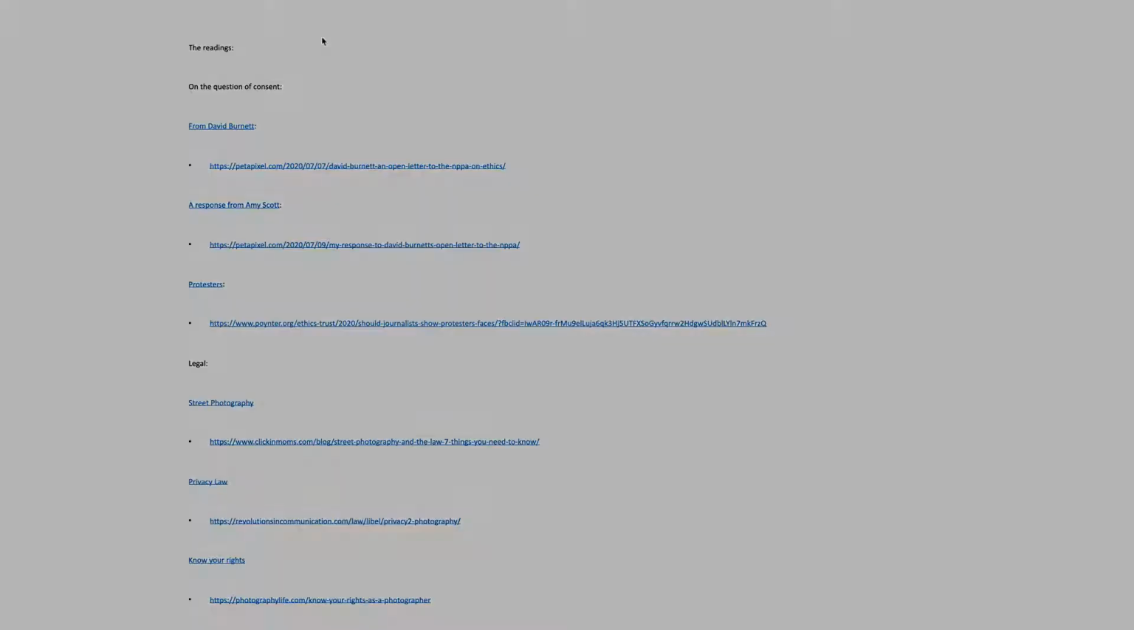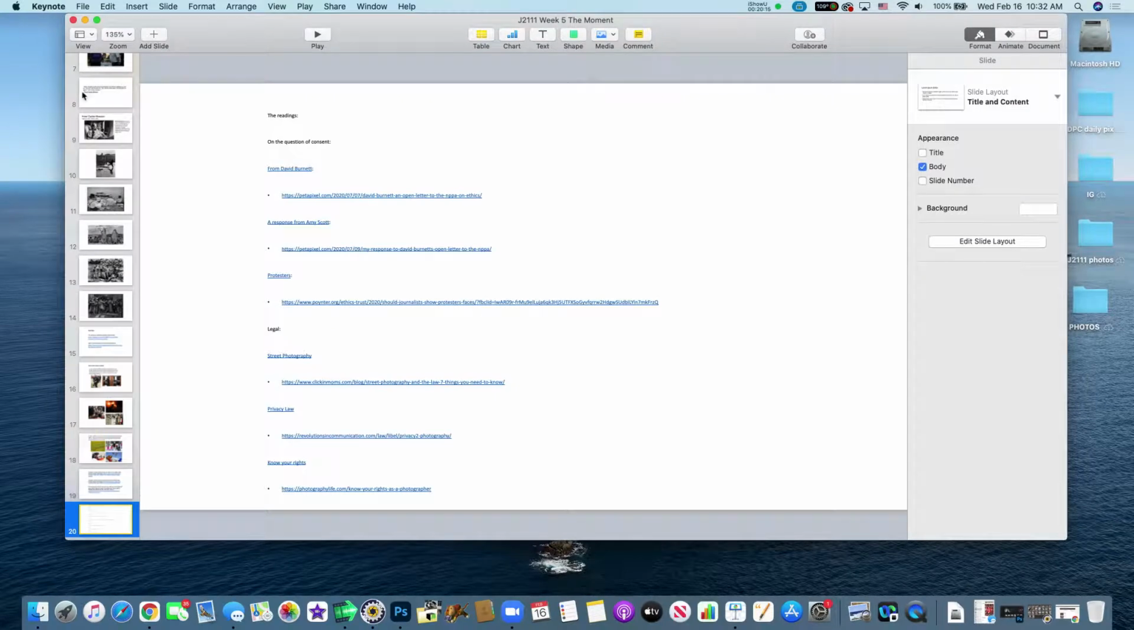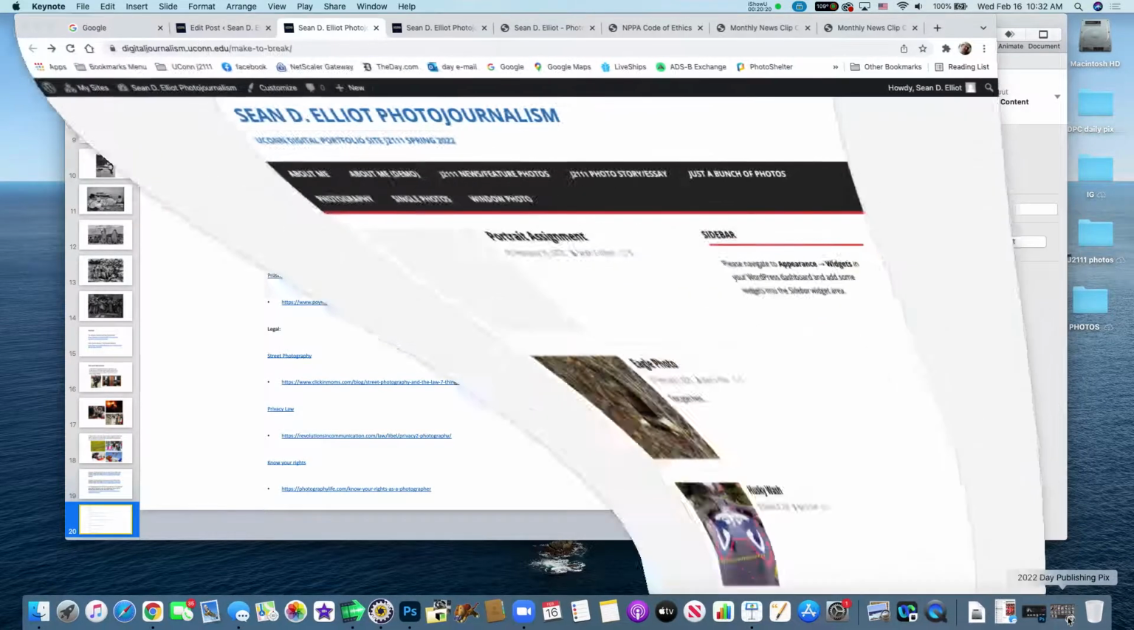And that is links that weren't meant to be left in this slideshow. I don't know why I left that there. All right, so pretend I didn't do that.